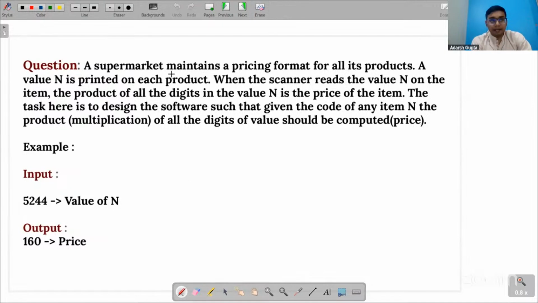A supermarket maintains a pricing format for all its products. A value n is printed on each product. So basically on each product, some value n is printed. When the scanner reads the value n printed on the item, the product of all the digits, and listen carefully, the product here means multiplication, the product of all the digits in the value will be the price of the item.